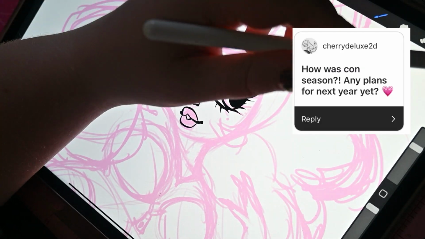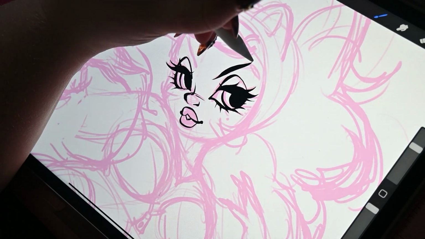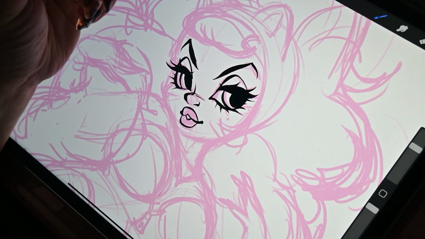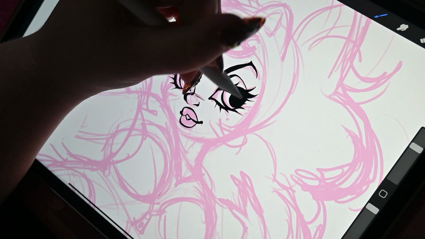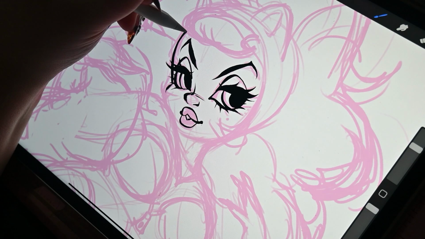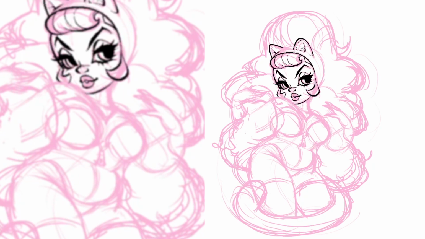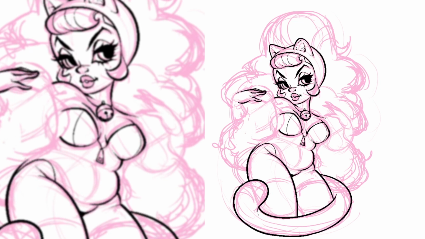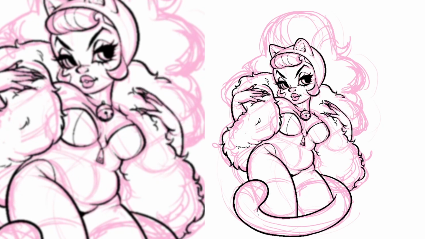Cherry Deluxe 2D asks, "How is con season? Any plans for next year yet?" Con season was really good this year. I did MomoCon and Dragon Con. We did great at both of them, which was really awesome. Next year, I am thinking, obviously, MomoCon and Dragon Con again. I'd like to get into Lightbox again, and there might be a chance that I'll be doing New York Comic Con and maybe C2E2, but I'm not sure. Here's hoping, fingers crossed. I have a contact. We're gonna see how that pans out.